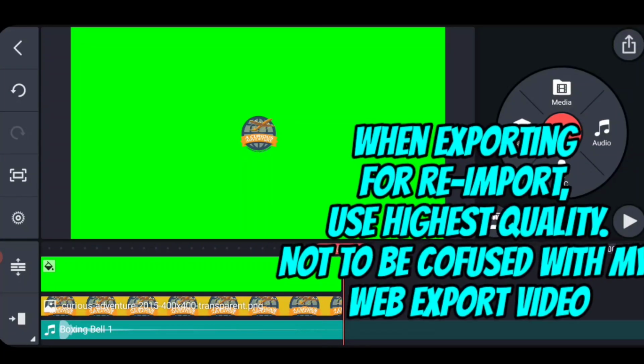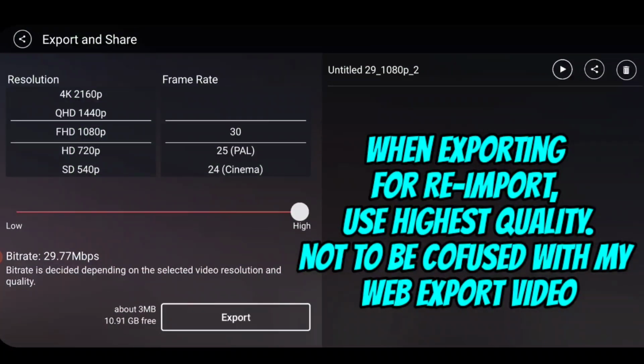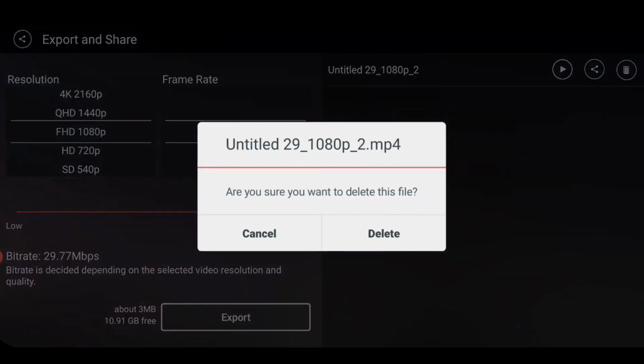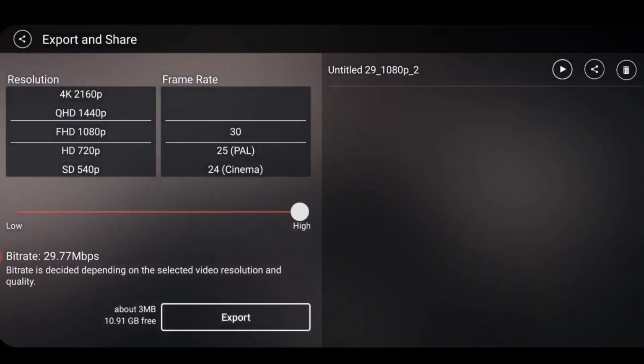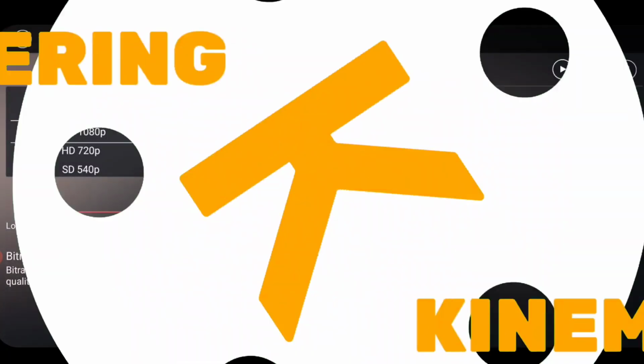Now we're going to go ahead and go to our export menu. And remember, when you're exporting to bring things back in, I always export on the highest level. I'm going to get rid of the old one and I'm going to export another one, and we are ready to bring that into our main movie.